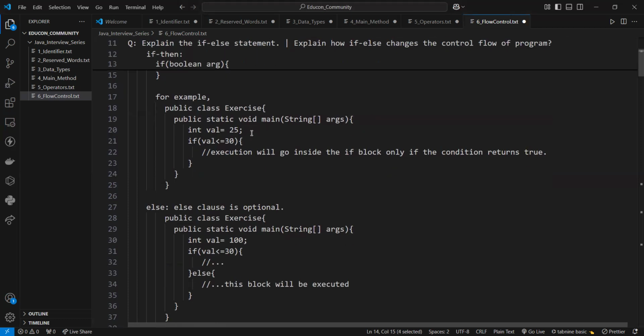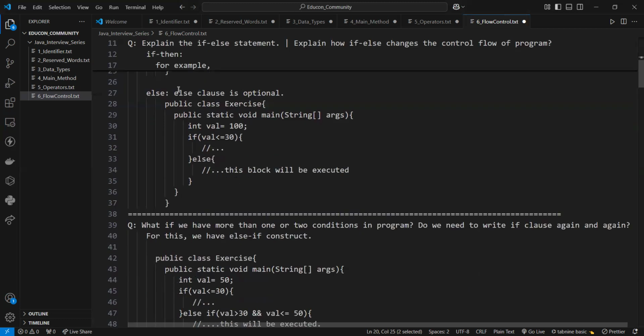Okay, so this is the exercise class and main method. I have taken the value as 25 and put in a condition, checking whether the value is less than or equal to 30 or not. Yes, 25 is less than 30, so it will be true. As it is satisfied, it will enter inside the if block. And the else clause is optional.